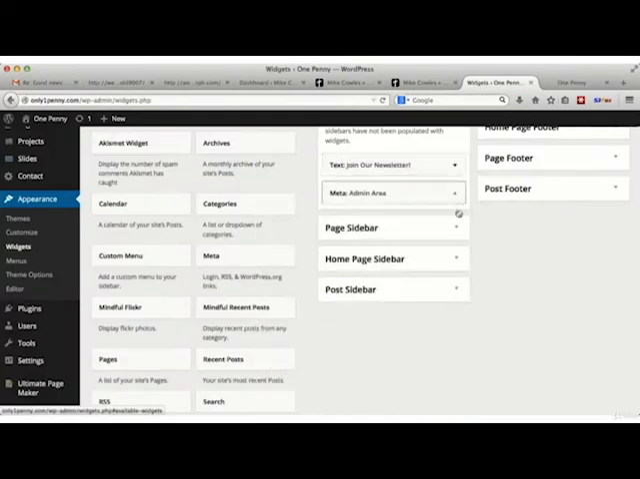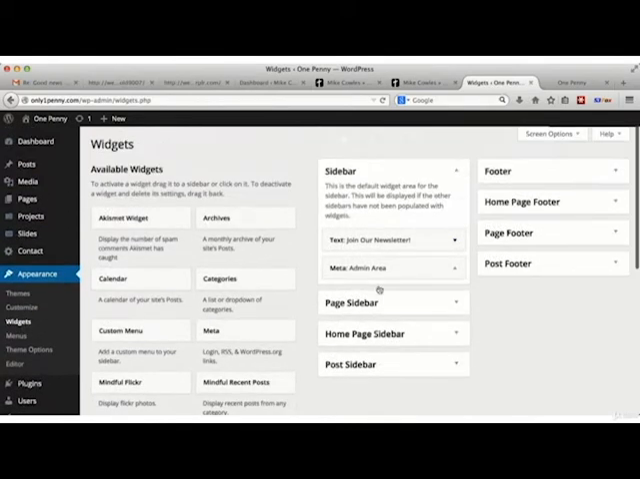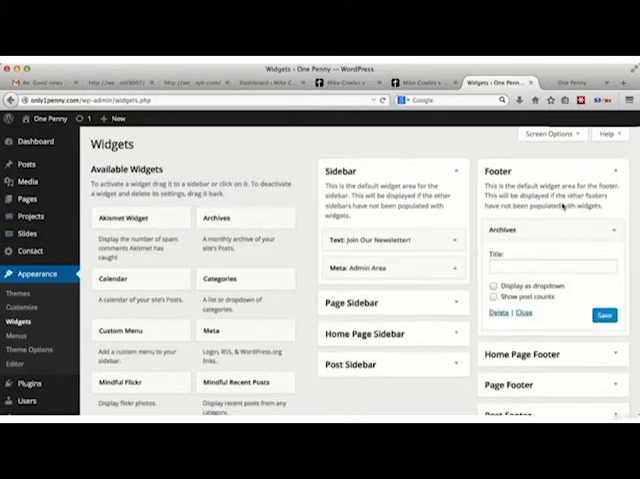If you want to add widgets in other areas, that's okay. You can add it on a page sidebar, a homepage sidebar, or even to a post sidebar. These are all done the same way. And then also you can add a widget to a footer sidebar.